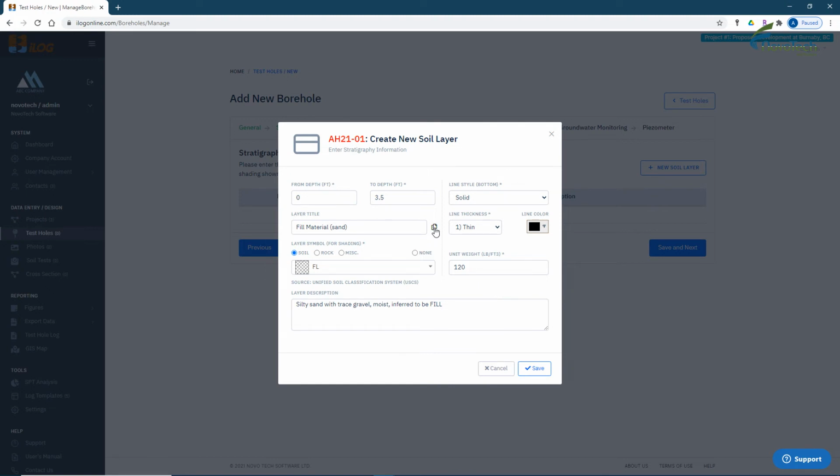Sometimes you have multiple test holes in the same project with similar stratigraphy. In order to save data entry time, you can copy data from another layer into this layer.